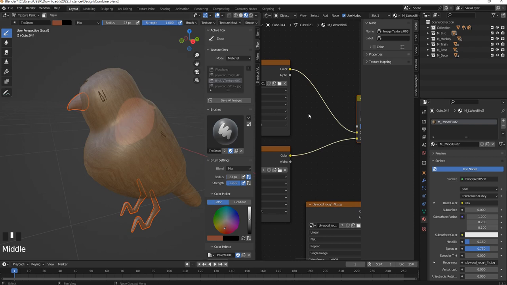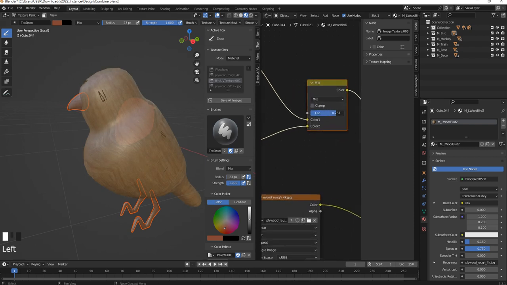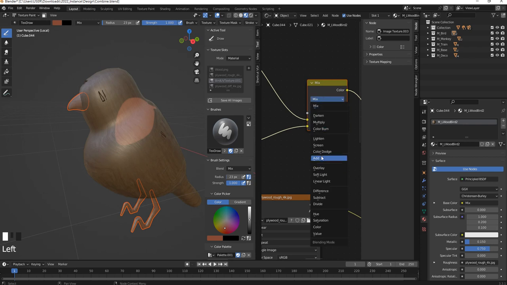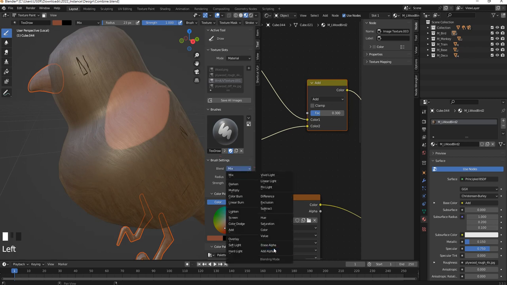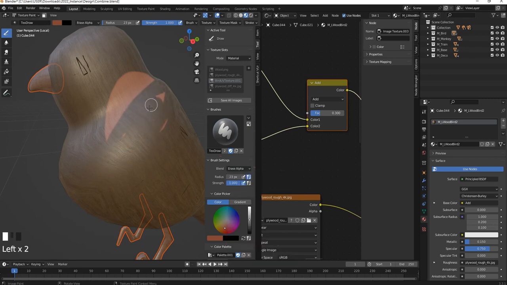And right now it looks transparent. It's because for now the factor is only 0.5. So if you want it stronger, you can choose another one, maybe just 0.3. And also, rather than using mix, you can just use add, so you will keep both of them. Okay, so I will erase all the color, maybe erase alpha. Using erase alpha, you can erase the color.